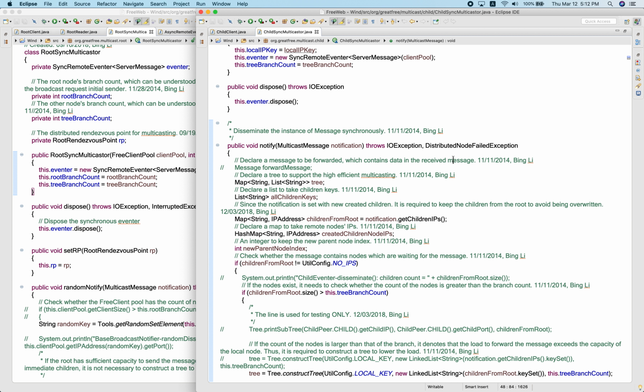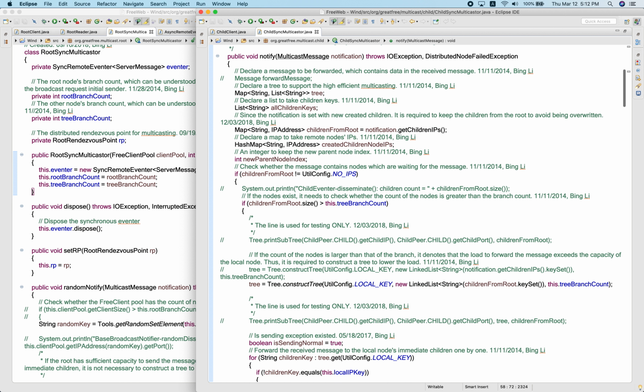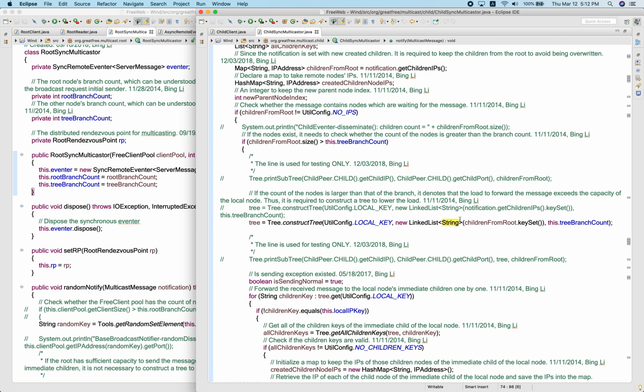Okay, let us take a look at this code. All the IP addresses are contained in this message, so it can get an IP address from this message. This IP address is sent from the root, you can see, from the root. Because all the children are available, it's possible for the local node to construct another tree.